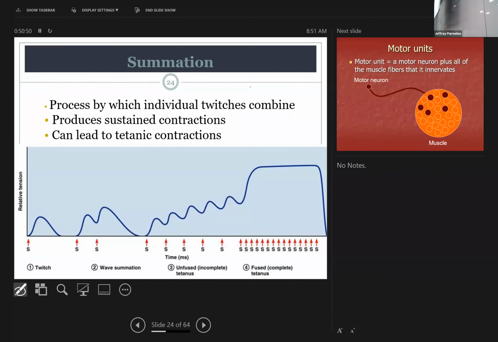Take a look at this, make sure you understand it. This first one is just a single twitch. The S is a stimulus. Send electricity, twitch. Now notice the second one. We have sent a signal. See the signal? It twitches, but before it goes back down, we hit it again. And it's going to sum. It's going to give a little more. And we can do that, and the muscle gets stronger with an individual muscle fiber.